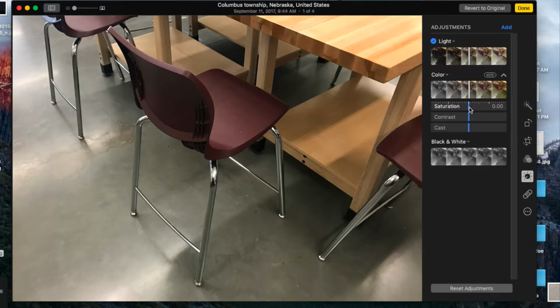Saturation is the first of the bars that you can play with as far as color, and saturation is how much color is in your photograph. So as I move it to the left, it's taking color out of my photograph, and if I go all the way to the left, you'll notice it's black and gray. If I go to the right, it's adding more color, so it's making my colors richer, and you're going to notice that the floor kind of turns a green color because it has a green tint, so it's adding more of that green in there. My table turns yellower, my chairs are redder, so it's changing those colors and making them more saturated. It has more pigment in the photograph.